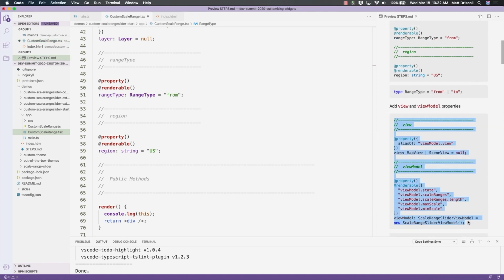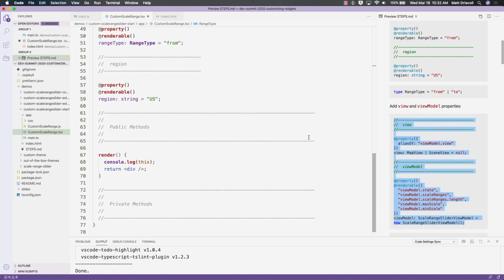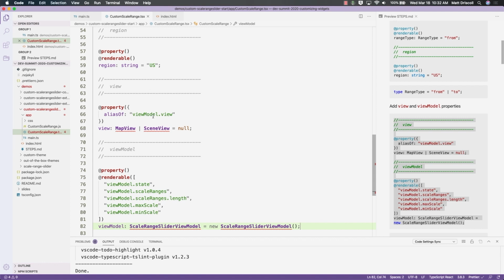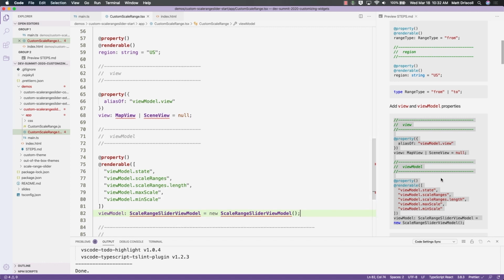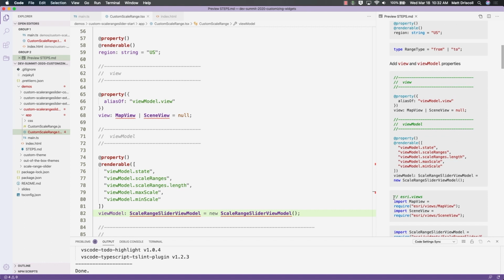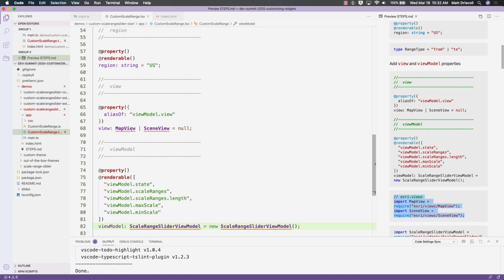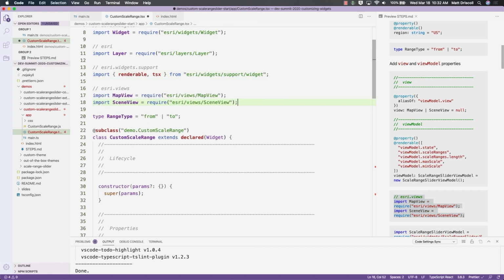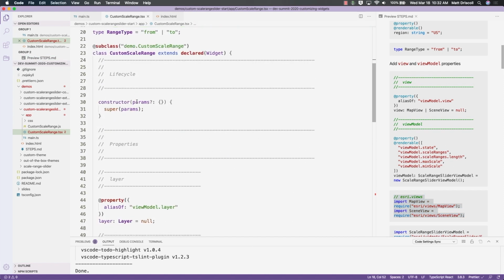Now we want to set up the view and the view model properties. So view is going to be another alias property. So the logic is going to be handled in the view model, where it's going to pass this property along. And it can be a map view or a scene view, and by default it's going to be just null. So let's define those. Got to import the references to map view and scene view. Cool, imported those.